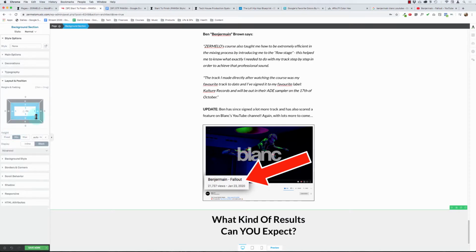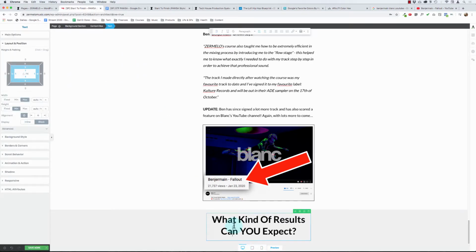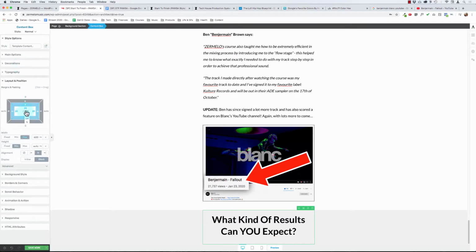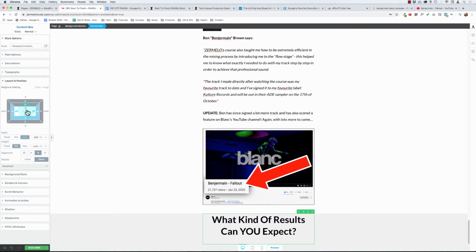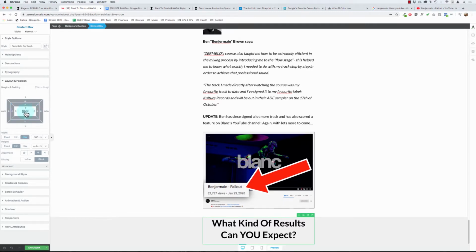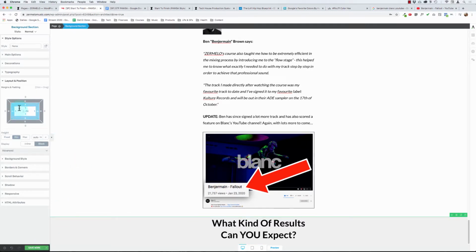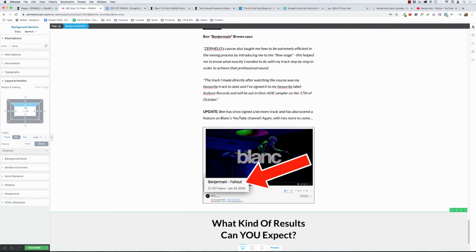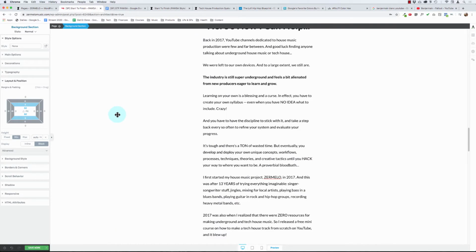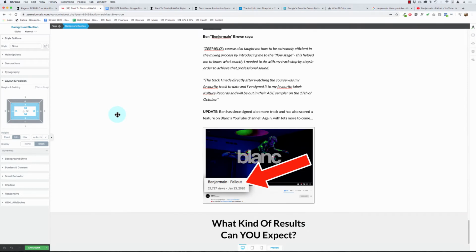So layout and position. Oh, we need to, excuse me. All right, let's get rid of the padding on the text element, the content box. We need to get rid of that padding as well. And then what we need to do is insert some padding on the background element. And we'll do 30, something like that. I think 30 is what we've been using elsewhere. 30 on the top, cool.